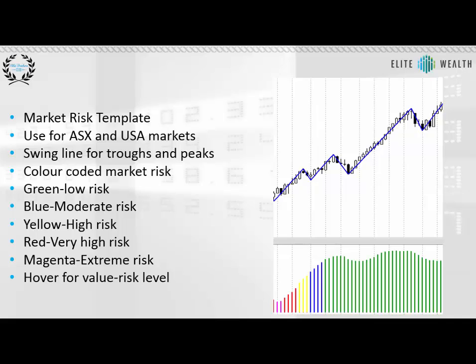The market risk template is a fairly simple, clean template. It has the swing line on there, so you can see your troughs and peaks, and then beneath that is the market risk rating. Now the market risk rating also comes through later on when we apply another expert to your individual stock charts. I'll cover that when we come to it, but for the individual market, these are color coded.